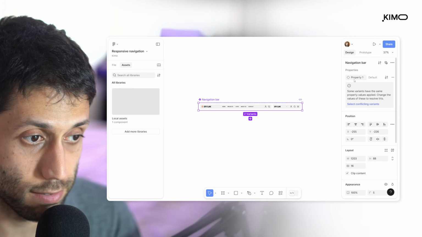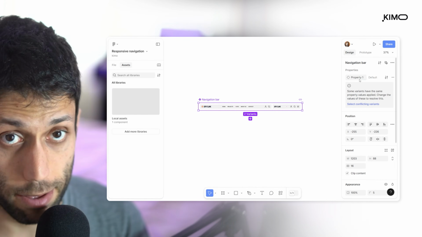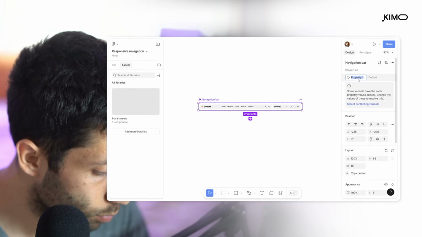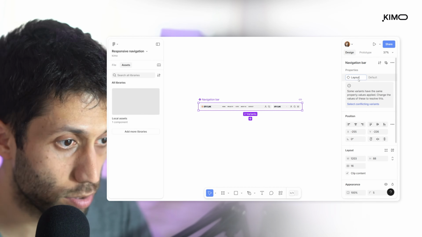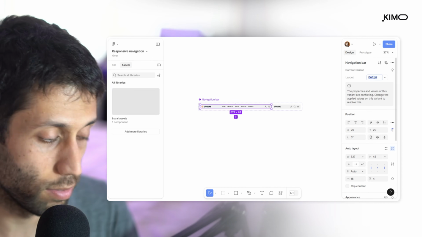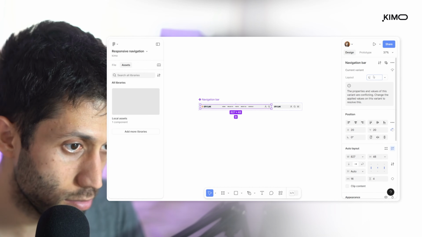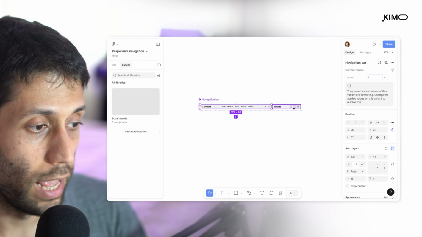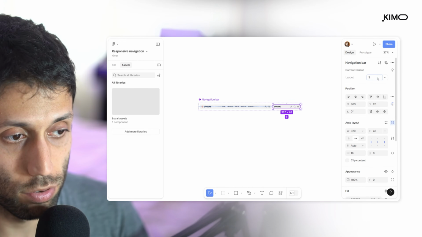However, the property that is defining these two different variants has no name at the moment because it's a new property we made. I'm going to change the name to layout, and then I'm going to select the first variant. You can see the value for the first variant is now default. I'm going to change it to maybe L or large, and I'm going to select the second one, and change the value to S.